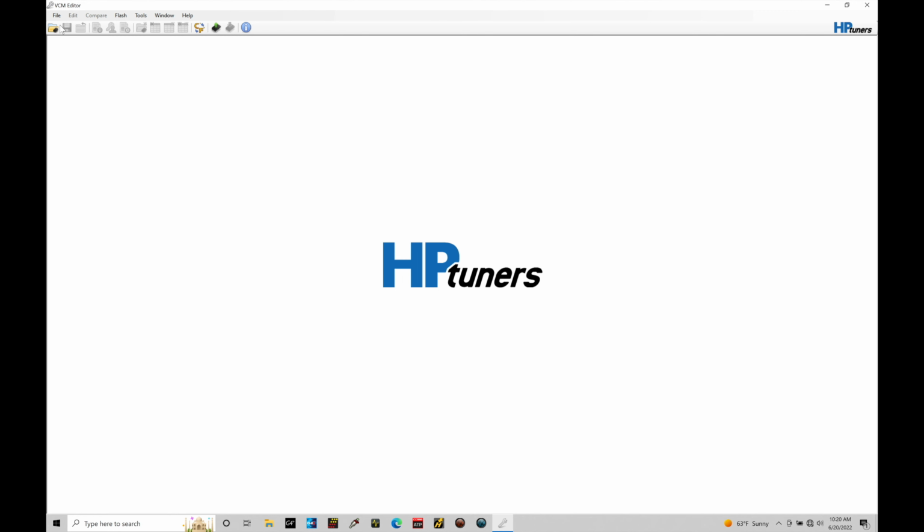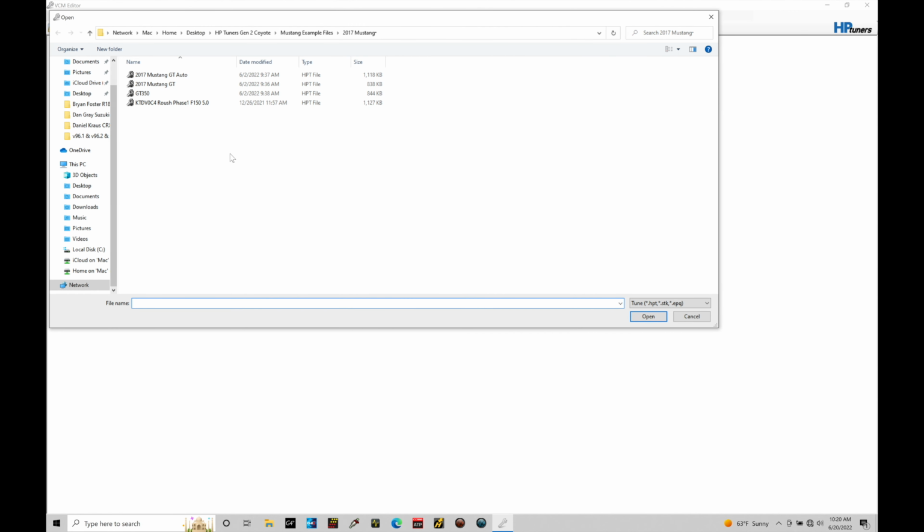So first things first, I'm going to go up to my file open option up here, and I'm going to jump into our course folder. So this is going to be our HB Tuners Gen 2 Coyote folder. And then we have our various years that we can work with here. So 15, 16, 17. Let's just pop into any of these folders. I'll grab a 16 right here. I'm going to grab a Mustang GT 2016. So it's not going to be an automatic. It's just going to be a stick shift. Doesn't really matter which file you grab. Let's go ahead and open this one up.